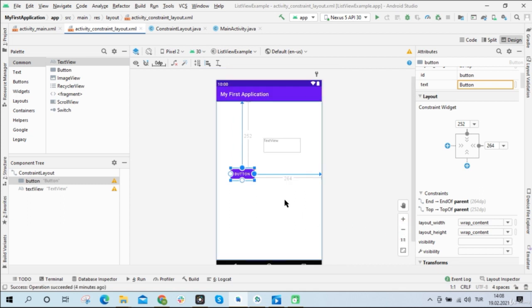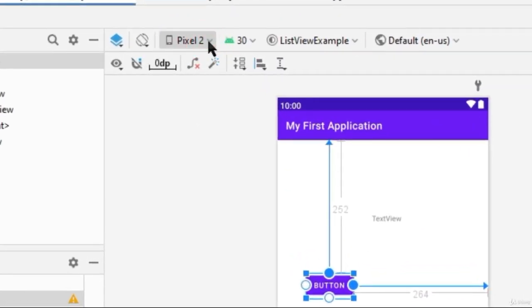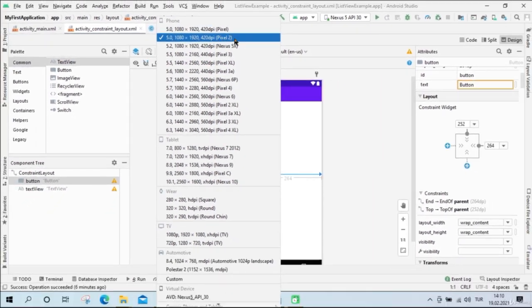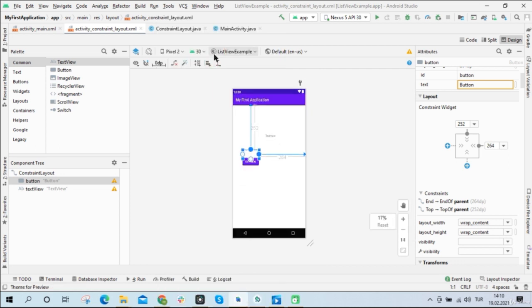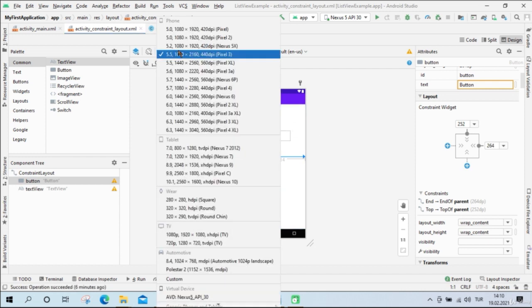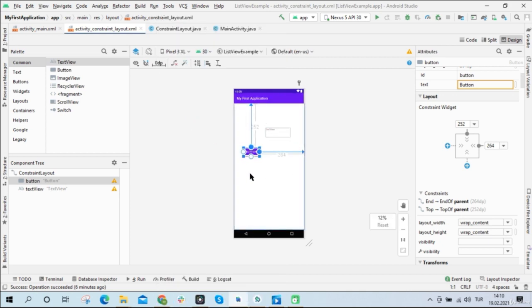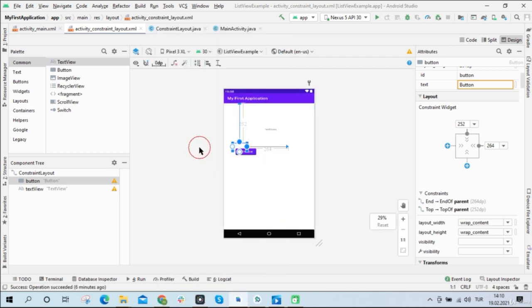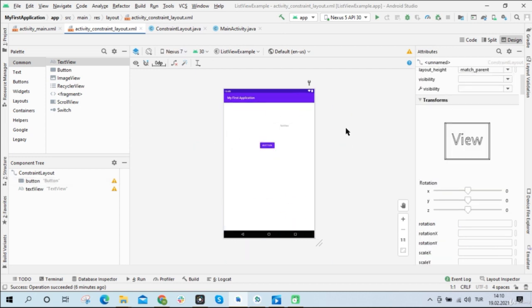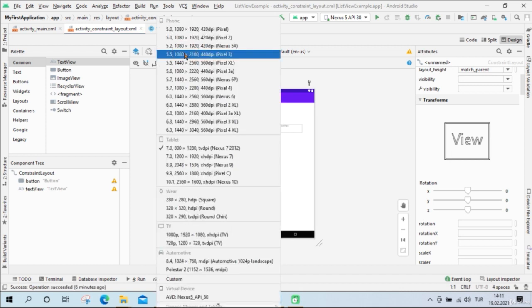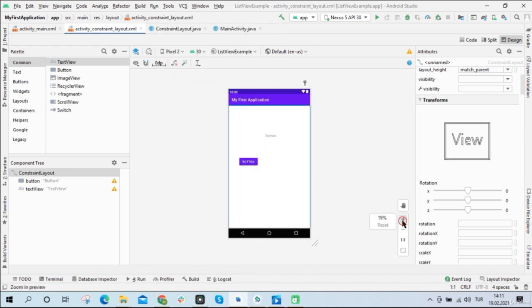So now I want to show you how this design will be seen on the different screen sizes. You can change the screen types from here. Okay, so for example, I use 5 inch, 1080 by 1920, 420 dpi pixel screen, and I'll change to 5.5 inch screen size, and now look at my design. Look at how that's seen. And you can see it here. Even though I change the screen size, it keeps the distance. And if I choose a tablet screen, it'll be seen like this. And you see that? So the constraint layout keeps the position of everything in the different screen sizes.